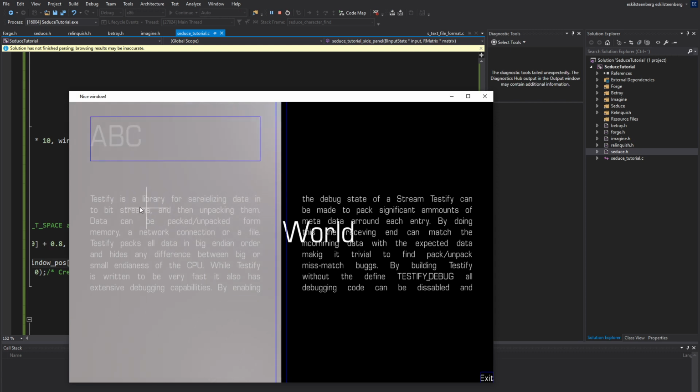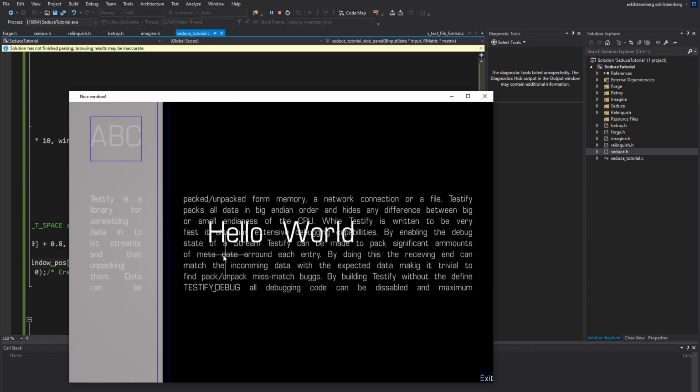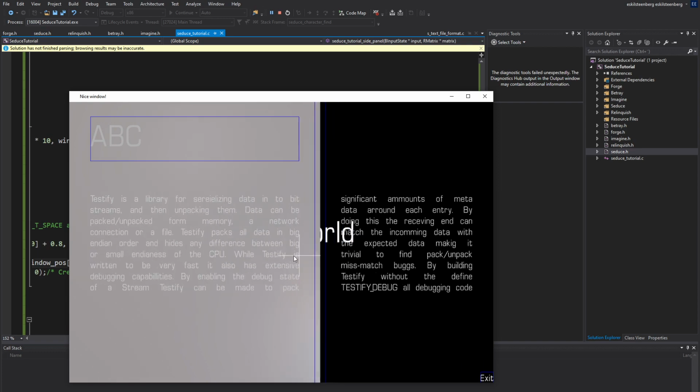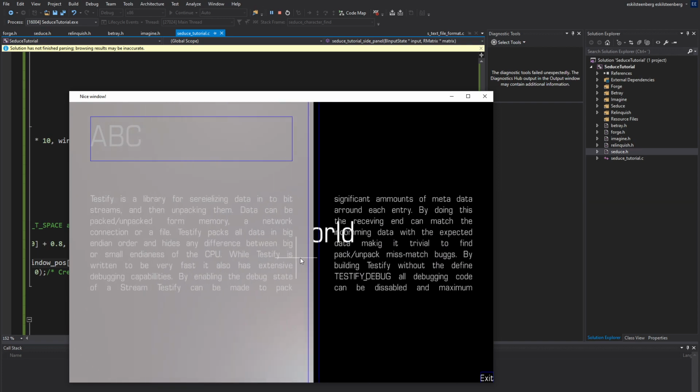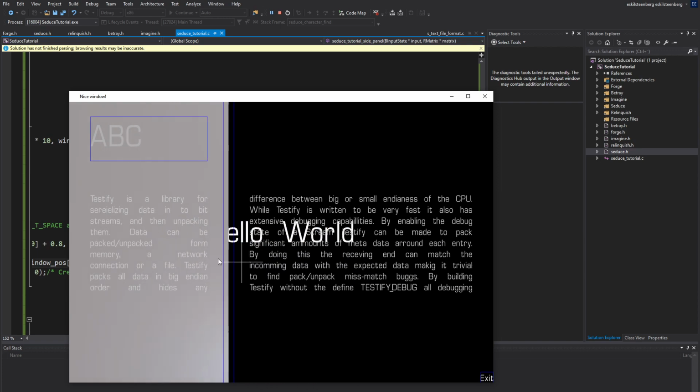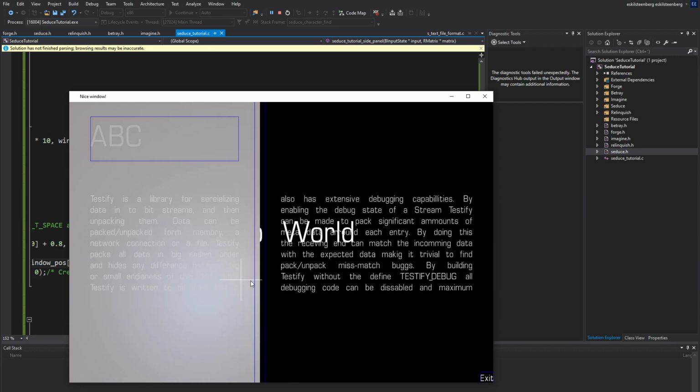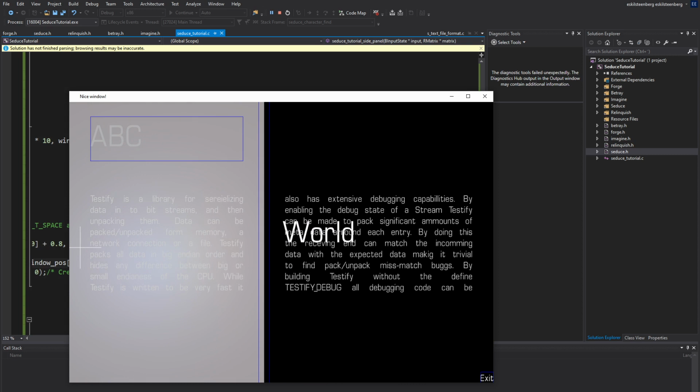And now you can see that you can read the text, and by enabling the debug mode, the text is moving between them. So it's quite easy to make a UI where you have multiple blocks of text, and as you resize them, they change, which is kind of neat.